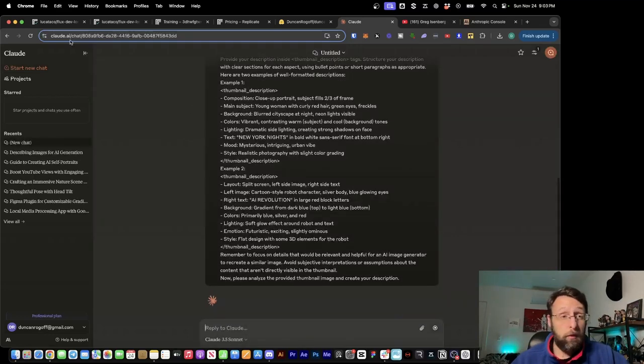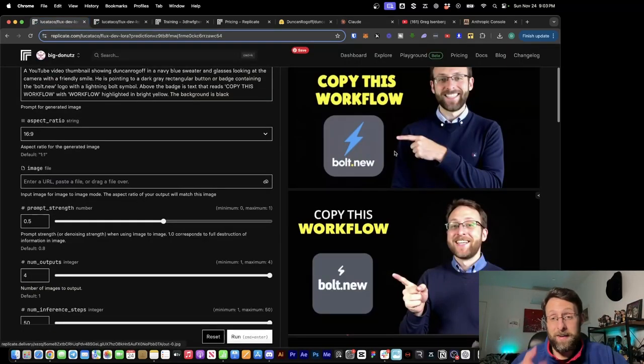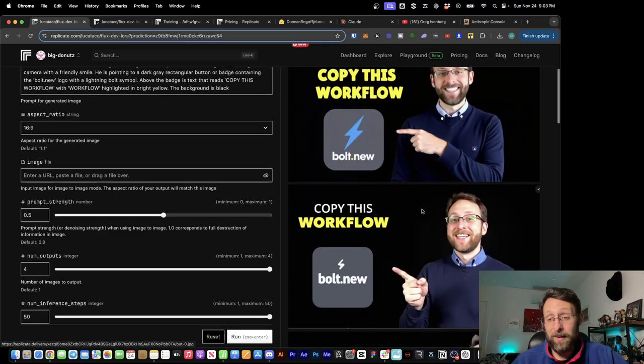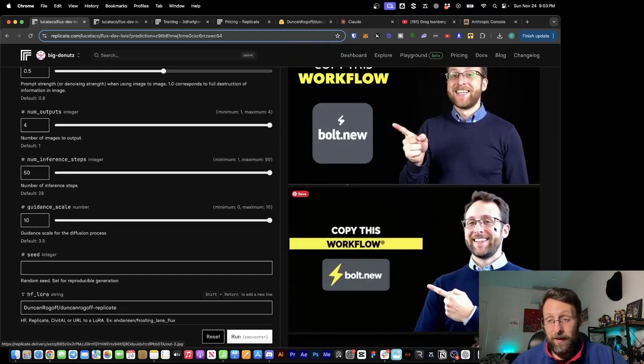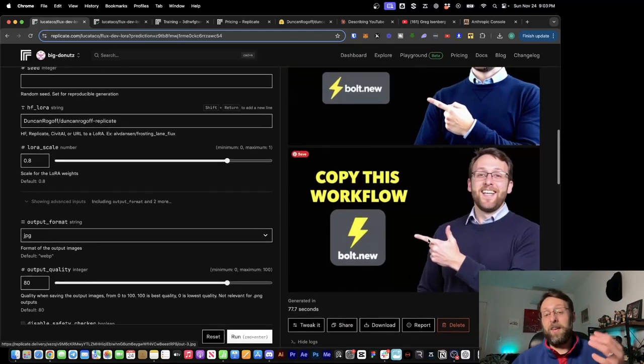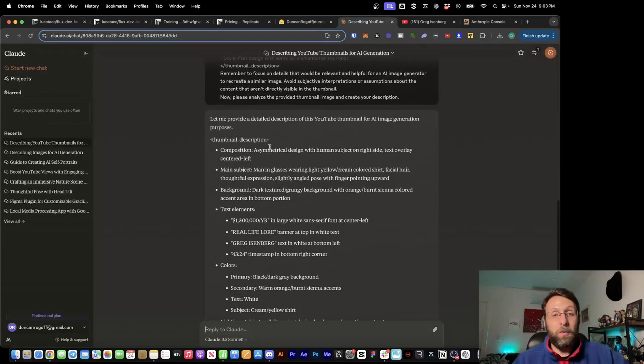And in the meantime, while this is cooking, we can jump back into our model and check this out. Copy this workflow, bolt.new. This is me in a blue sweater. This kind of looks like me. I like this. And again, these aren't perfect, but it's pretty good. And you can still bring this into Photoshop and make any tweaks and adjustments that you need to do. So it's really very cool. And so check this out.